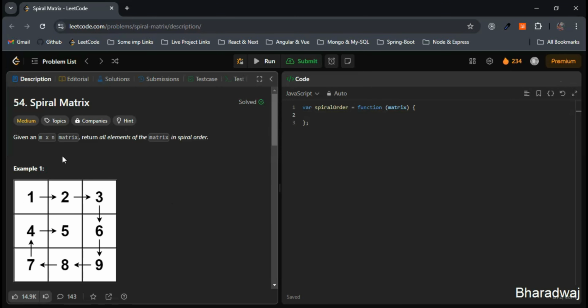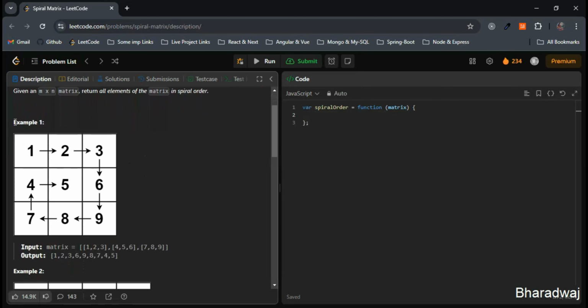Hello everyone. Today let's solve the Leetcode problem number 54, Spiral Matrix. The question says, given an m by n matrix, return all the elements of the matrix in spiral order. In example 1 they have shown 1, 2, 3. Initially left to right, then from 3 we are going downwards, right? 3, 6, 9, then left 8, 7, up, and finally the middle element, nothing but 5.